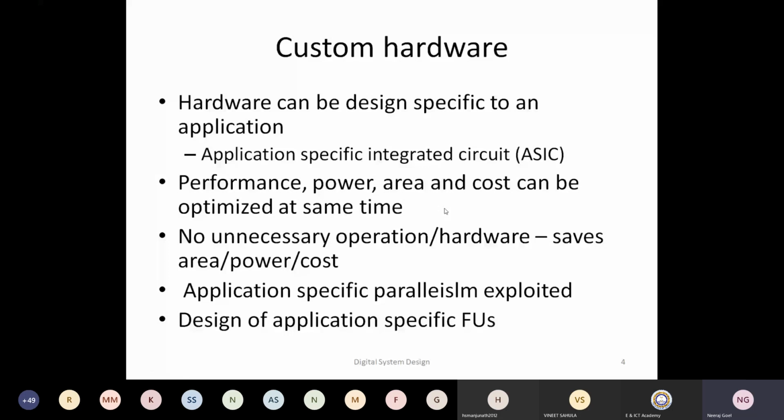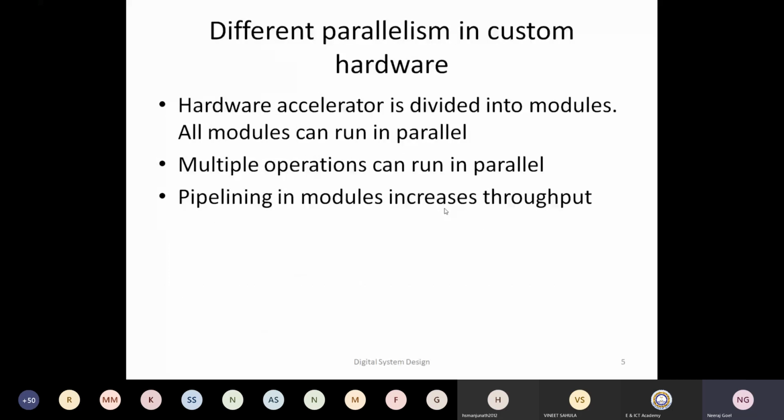Now, why should it give higher performance? Because in programmable solutions, we execute instructions one by one. Here we can exploit different kinds of parallelism which could be present in the processing. So what are the different kinds of parallelism? For example, given a system we would like to implement, given an application we would like to implement, we can identify which modules can run in parallel. So these modules can only be designed in hardware.